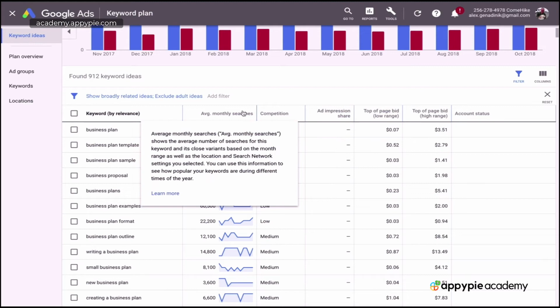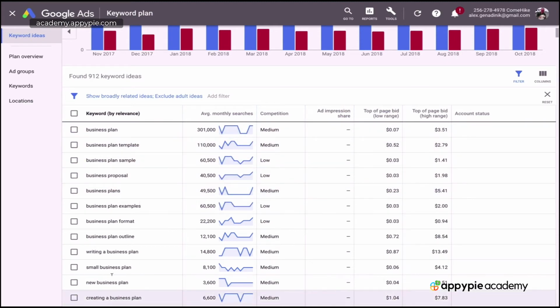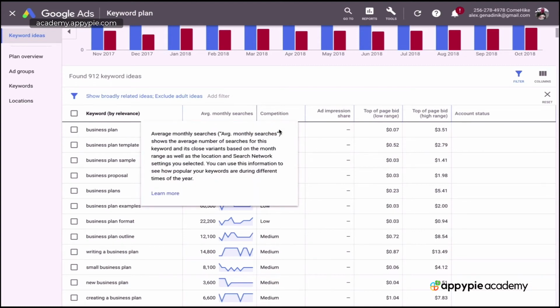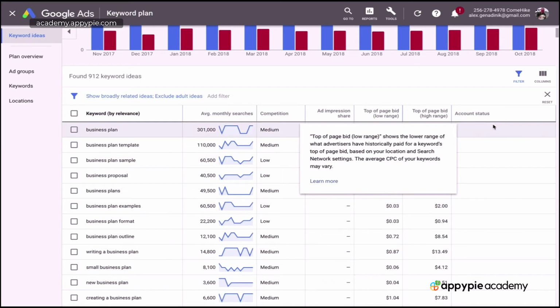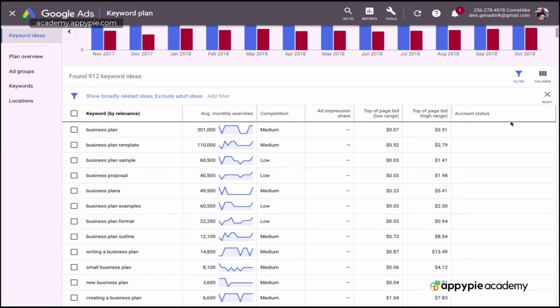What's the important data for you? What I'd like you to only look at is this keyword column and only the average monthly searches. Do not look at the rest of the columns. Those columns are in case you are running ads, and that's in case you are paying for ads. What we're doing here is not that.